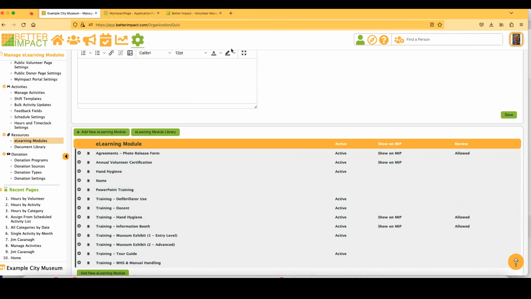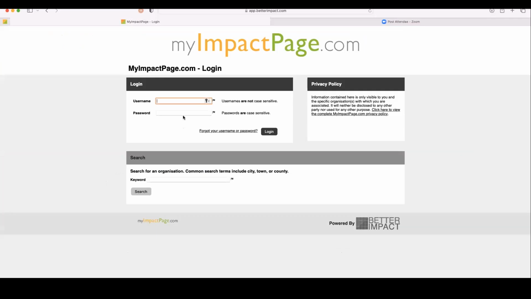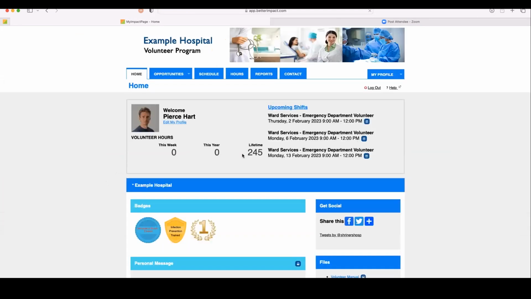Let me quickly switch views and show you what a volunteer would see if they're logging into the desktop version. So volunteers will enter by myimpactpage.com, or they have a mobile version of this. So again, just to highlight that this page for your volunteers will be fully branded to match your organization's branding, your own banner, your own colors.